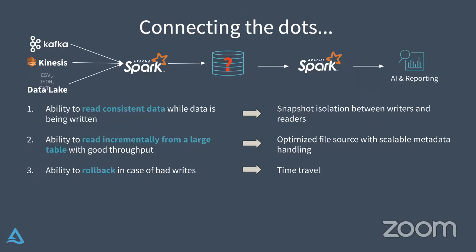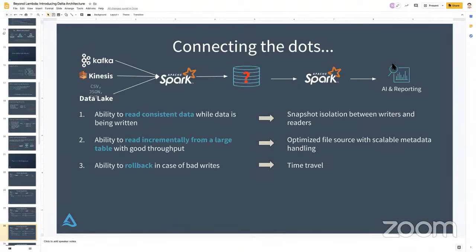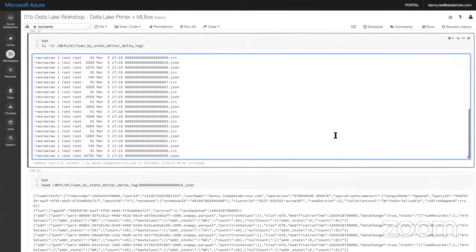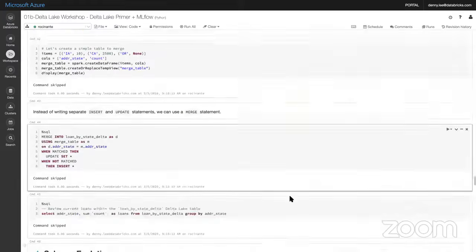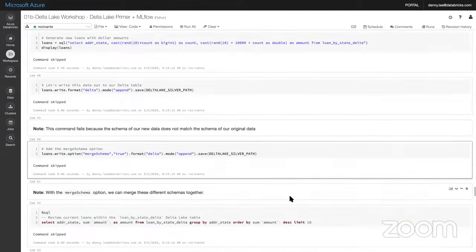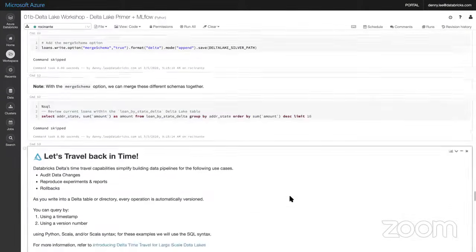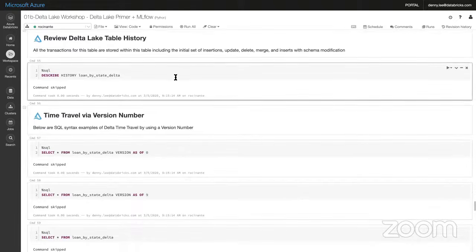We also have the ability to roll back in case of bad writes, in this case, time travel. So what's time travel? Well, let's go back to demos for that. I'm just going to skip past. We actually have this notebook, by the way, which we will share, which has a lot of cool other examples, but I just wanted to show you the main things right now. So let's go back and look at this table.